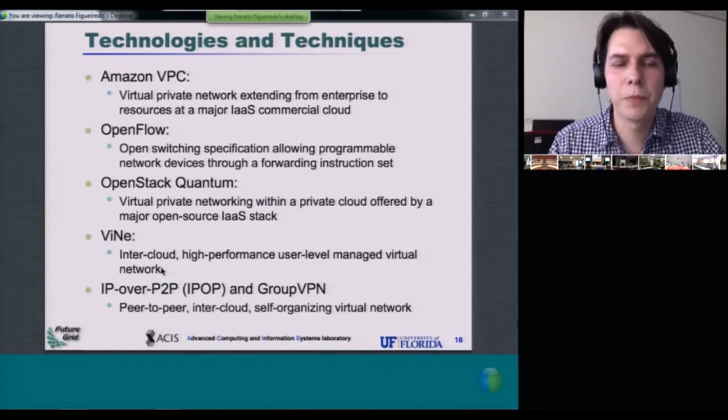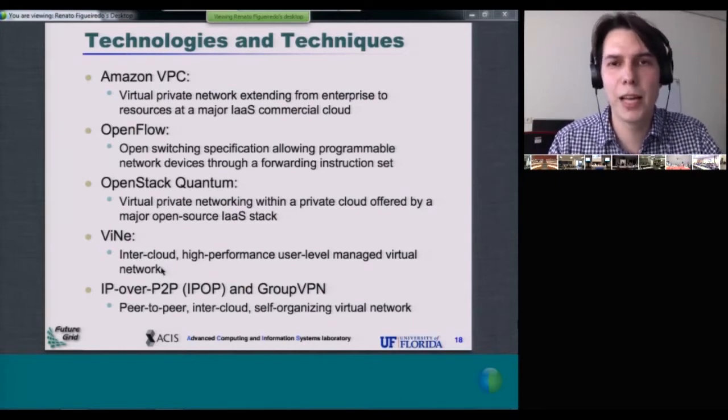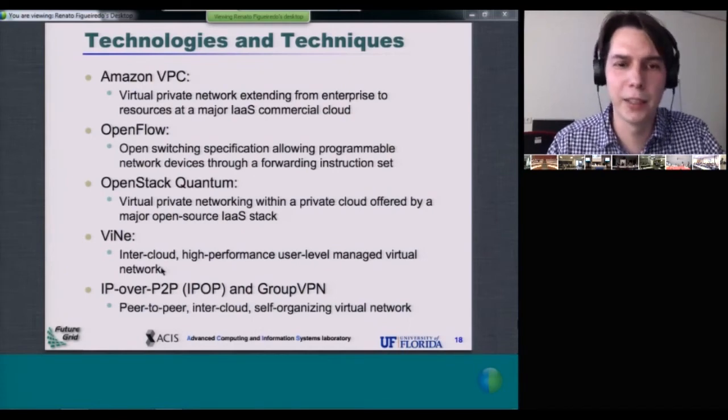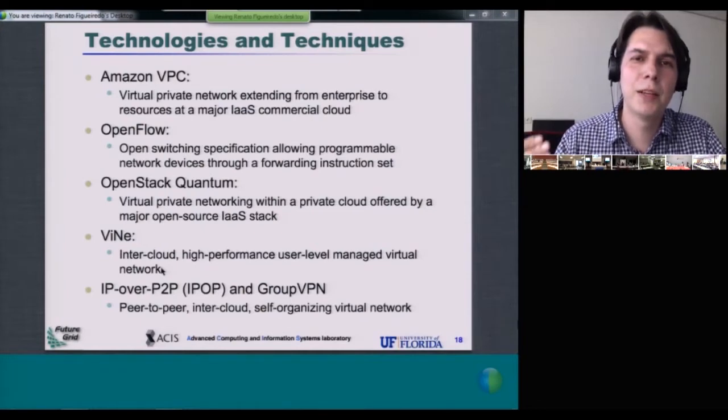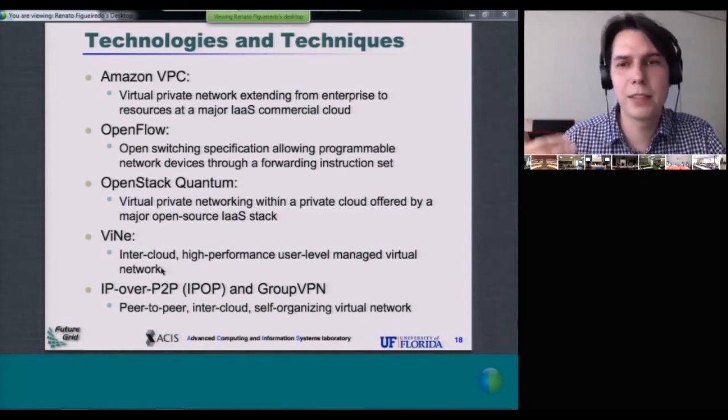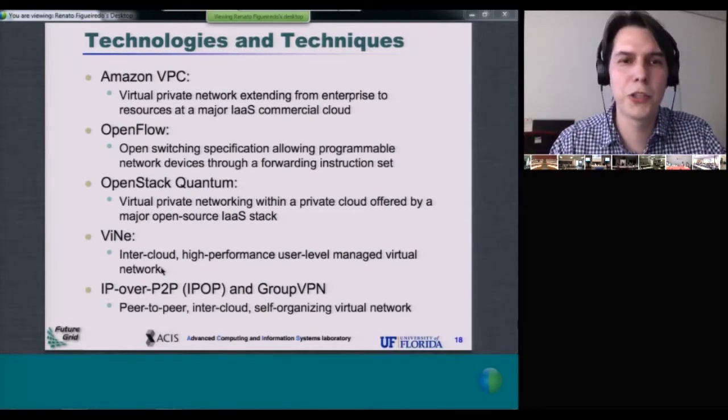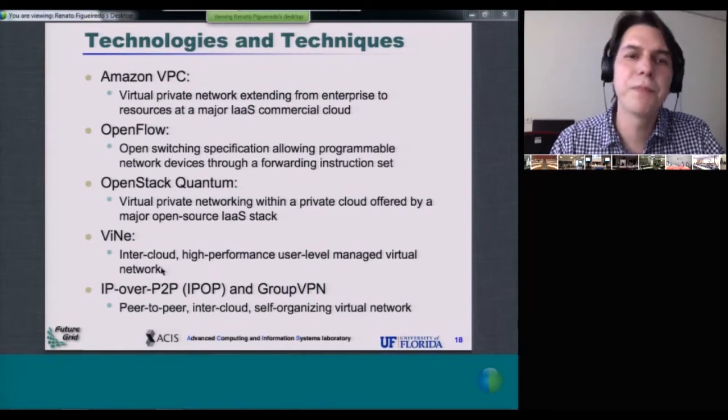OpenStack Quantum is one example of an open source cloud stack that has middleware now available to create virtual networks connecting virtual machines together to form virtual clusters. Although these technologies are mostly confined to a single data center, or perhaps extending from a private cloud to a commercial cloud, like in the case of VPC.